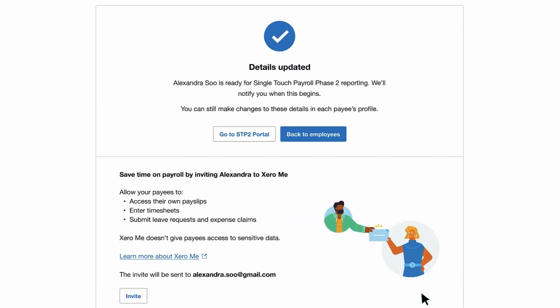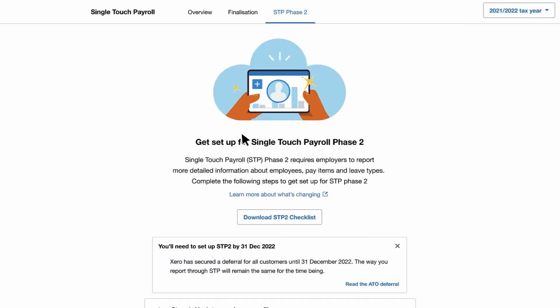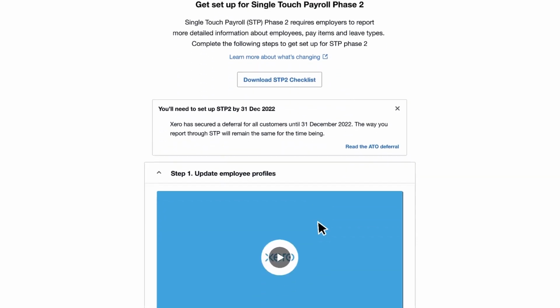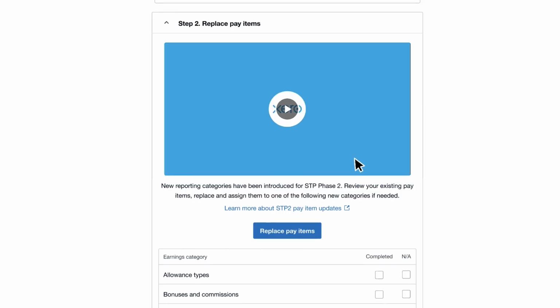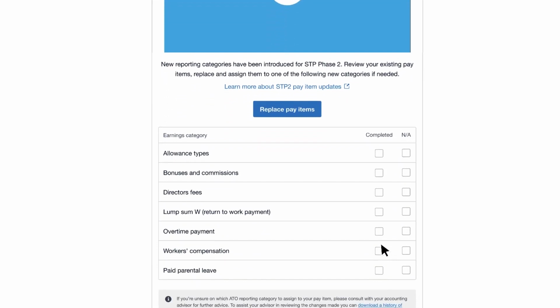So that's 2 examples of how to update your existing employee records, one for a regular employee and another for a contractor. Once you've done this a few times, you should be able to make the changes to your employee records in only a few moments. When all your active employees have been updated, navigate back to the STP portal and mark step 1 as done. It's then time to move on to step 2, which is updating your pay items.